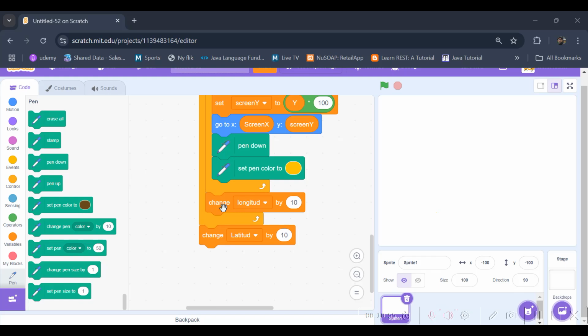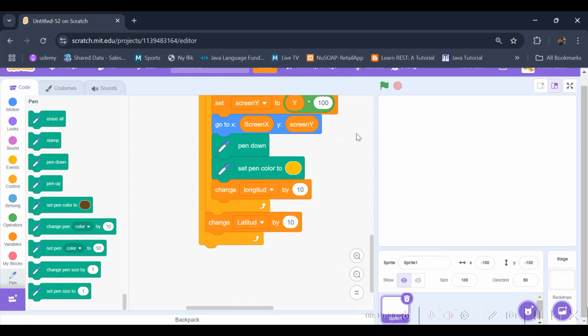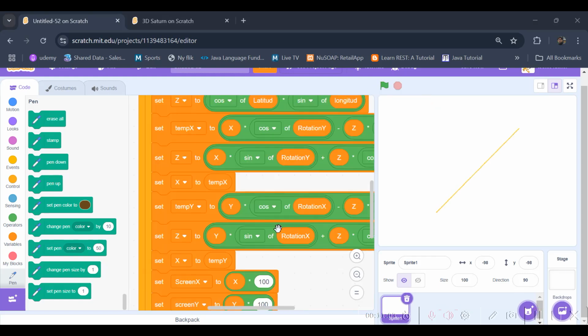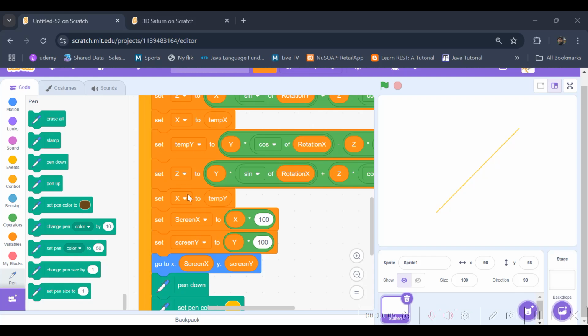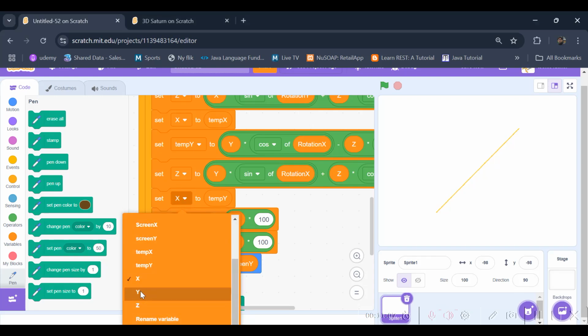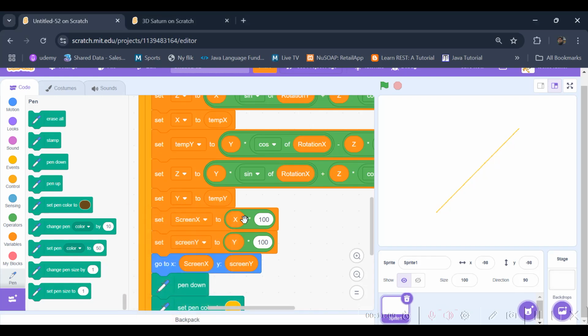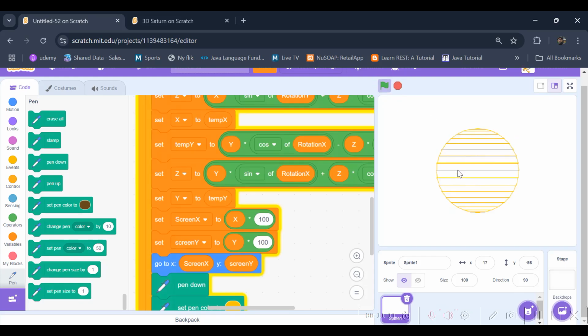Okay, so there's a slight problem here. You need to change longitude here and latitude here. Then it shows a line. Okay, so there's a slight problem here. I forgot that you need to change y to temp y. So if I run it, you get this. This is what you need to get now.